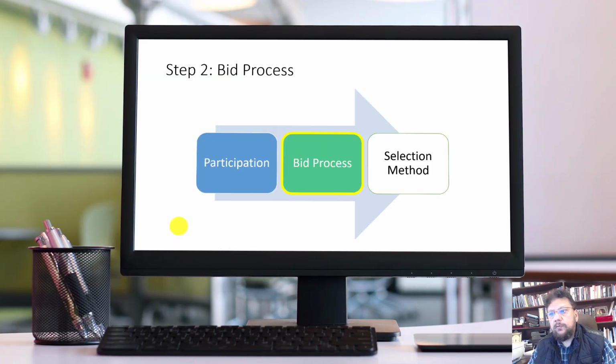So at this stage, either you ran a pre-qualification or you ran an open tender. But now the next step would be that the tender comes in. So how do you process it? How do you process the tenders?